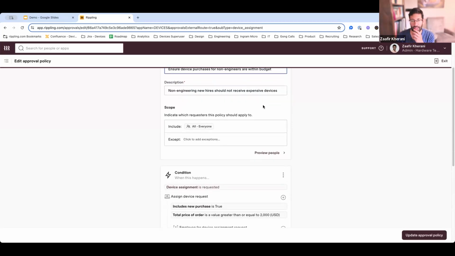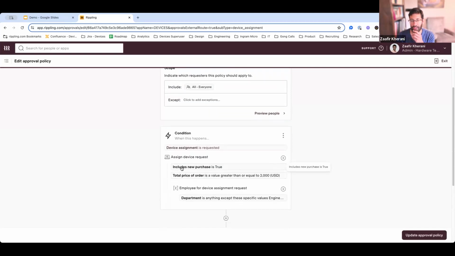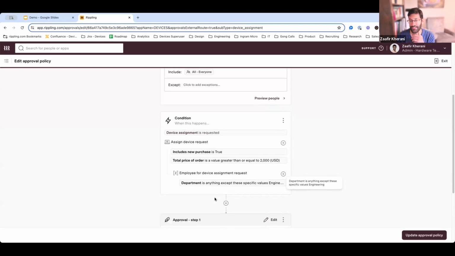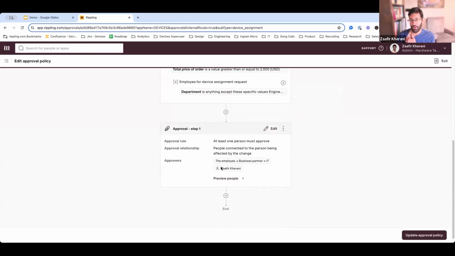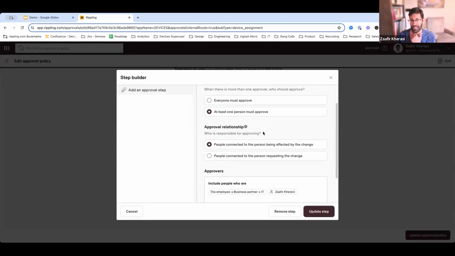Now here, I've set this up such that anyone who hires an employee, if they purchase a new device for that employee in the hire flow, if the price of that order is greater than $2,000, and if the department for that new hire is anything except engineering, then it's going to create an approval request and it's going to require approval from me. Let me go and edit this approval step so we can see a little more detail.